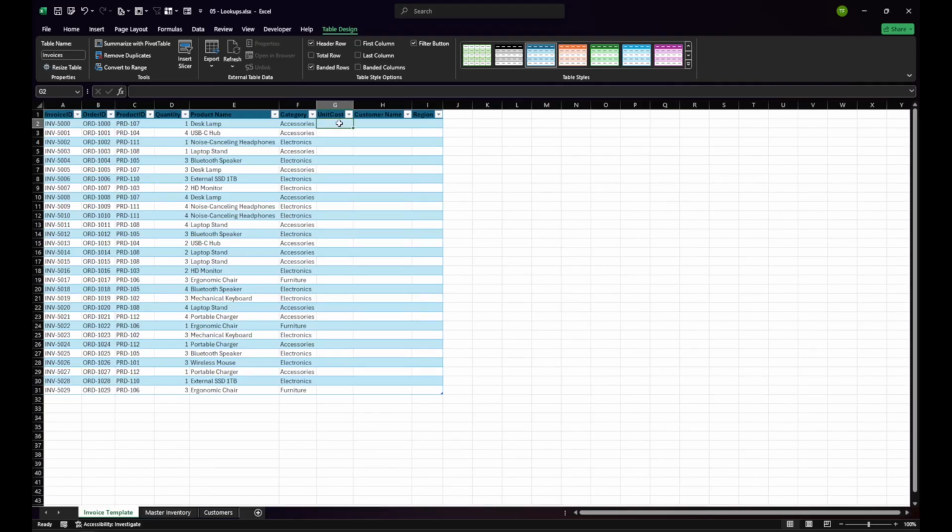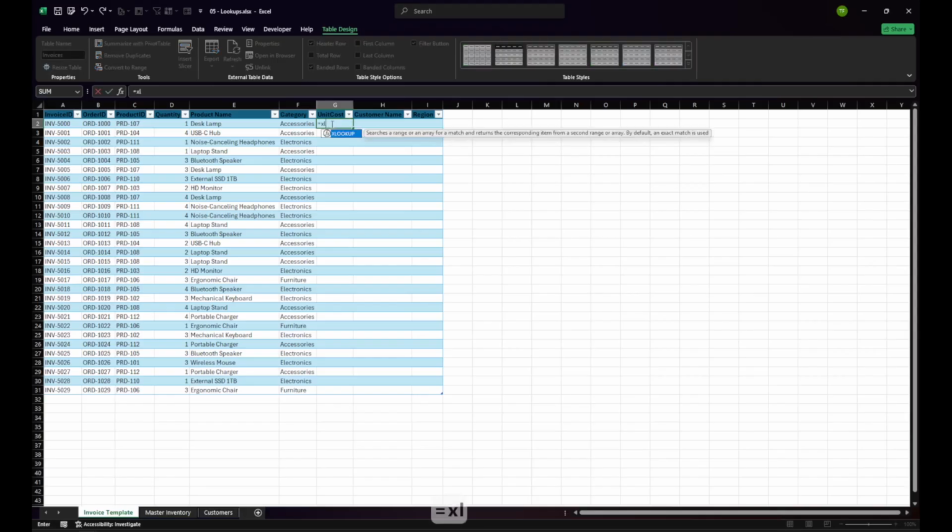And the final piece of information we want to bring in based on the product ID is the unit cost. So once again, XLOOKUP, this time I won't be lazy, I'll type the entire formula and open parentheses myself.